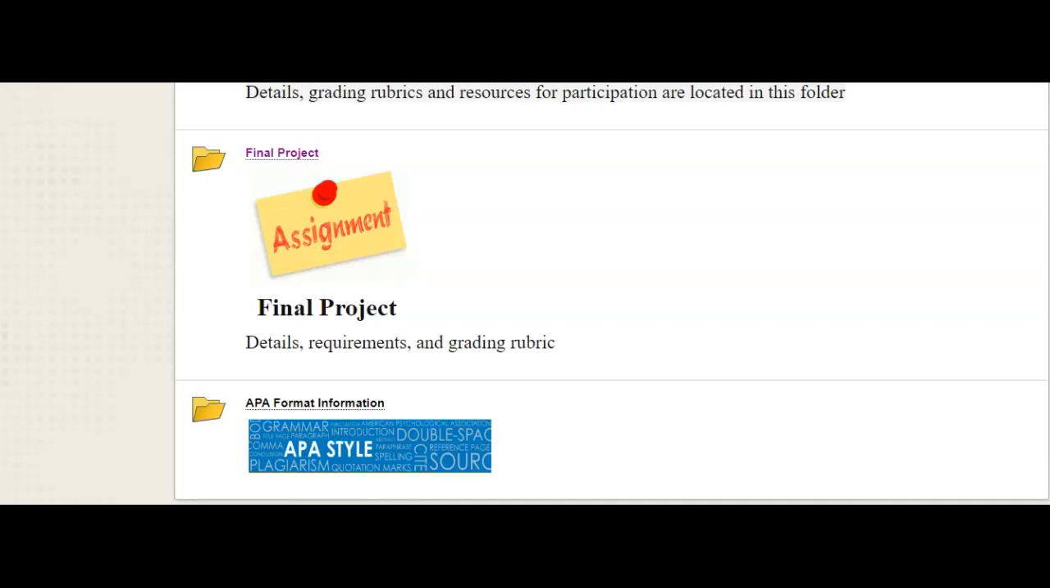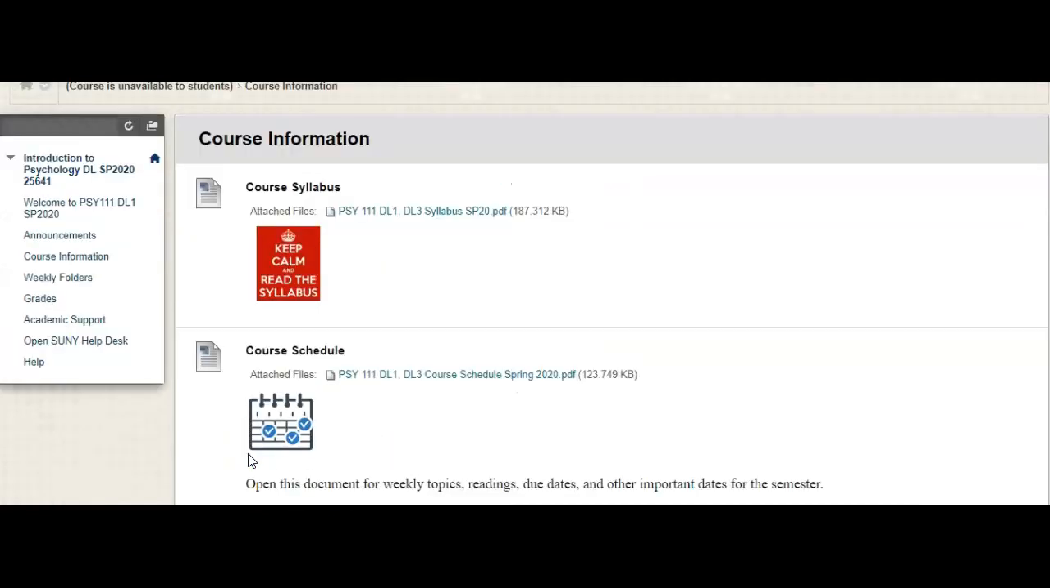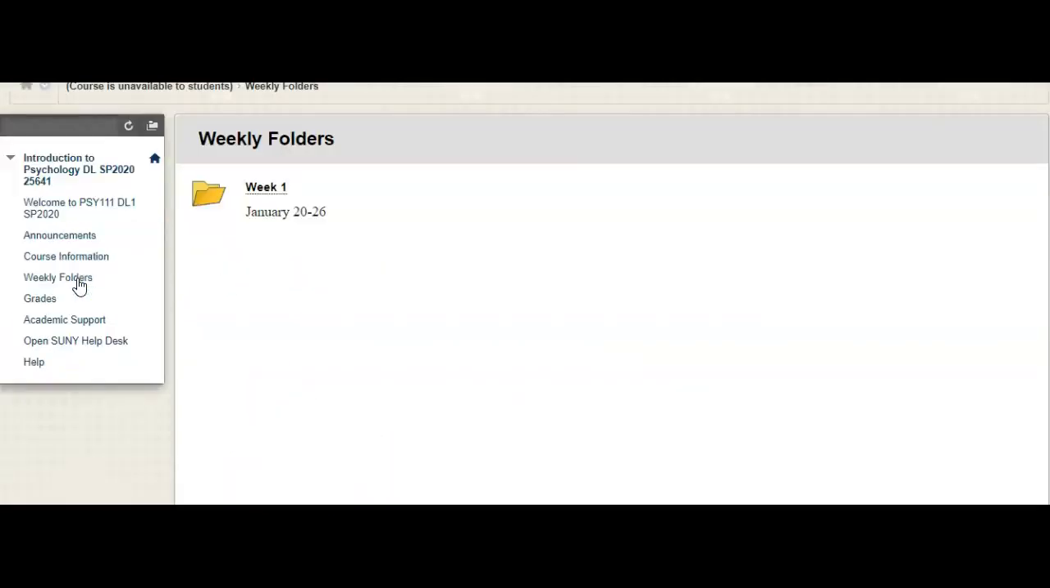You're not required to do a cover page or an abstract or page titles, but what I am asking you to do is a reference list that is in APA format anytime that you use a source of information in this course. Okay, so now let's go over to the weekly folders, which is where you're going to be spending a majority of your time.